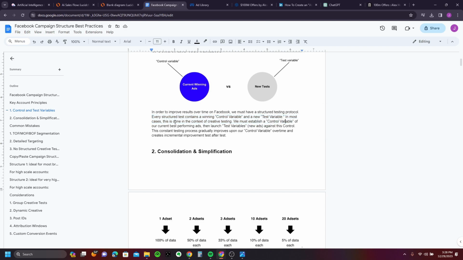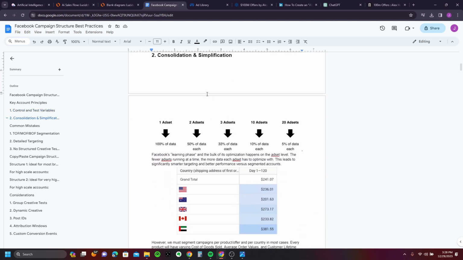In most cases, this is done in the context of creative testing. We must establish a control variable of our current best performing ads, then launch test variables, which are new ads, against this control. This constant testing process gradually improves upon our control variable over time and creates incremental improvement test after test. Consolidation and simplification.